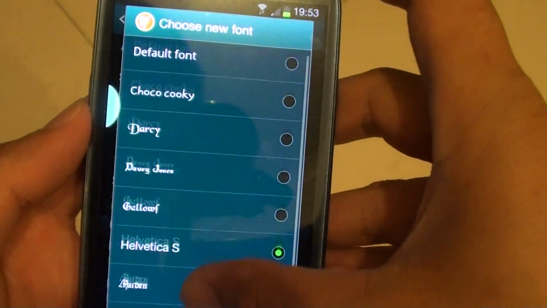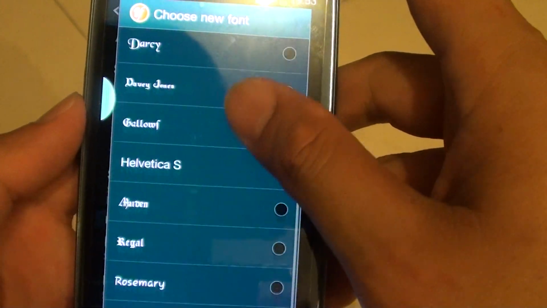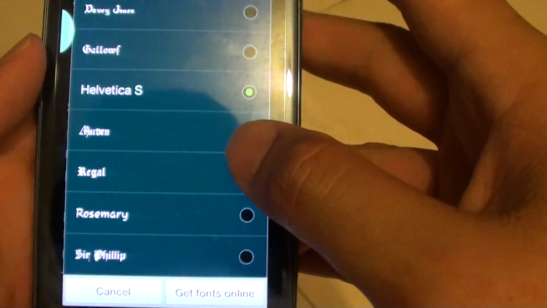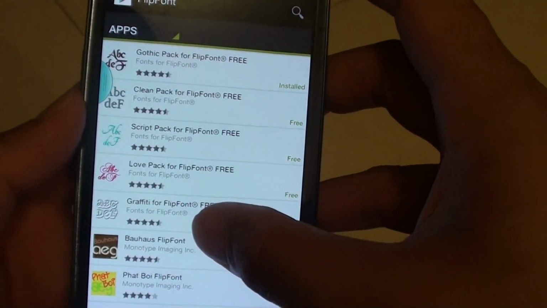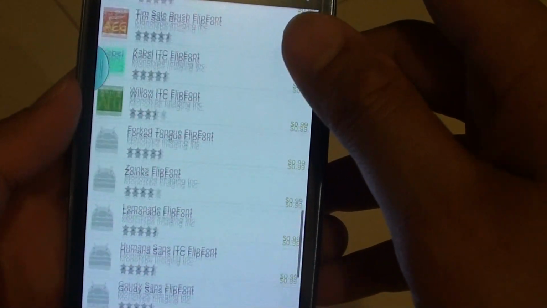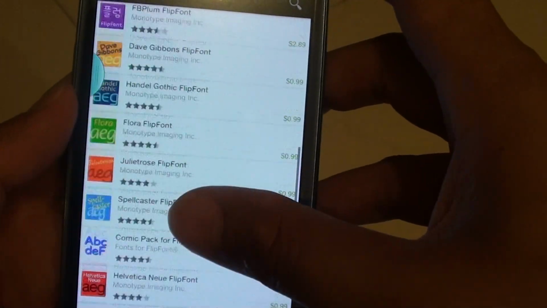So in here you will have a number of pre-installed fonts. If the font you are looking for is not available, you can get it online. So here you can select from the available list of fonts to install.